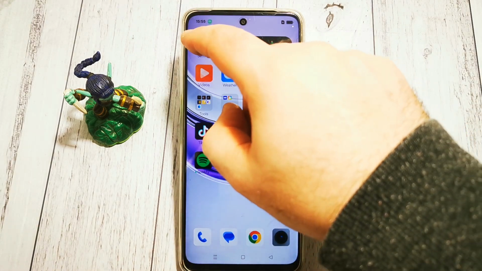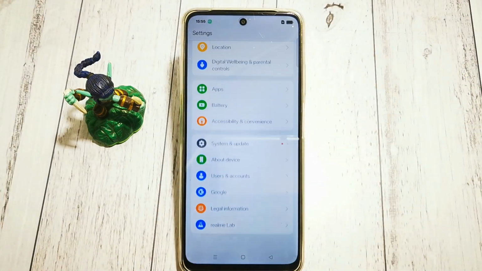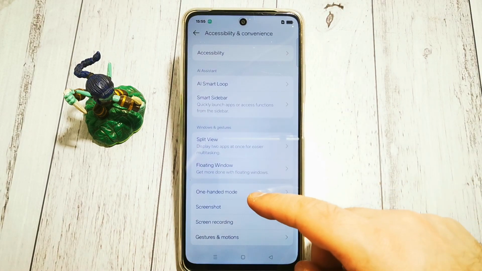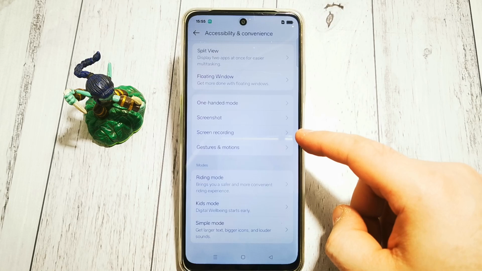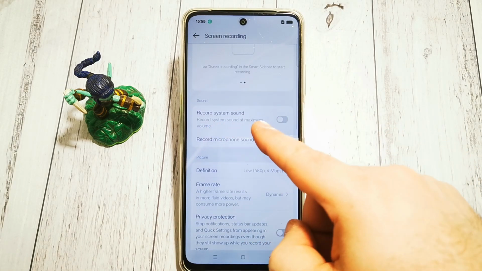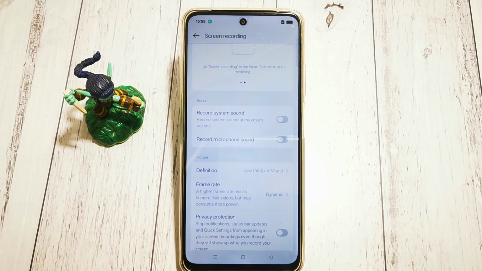So let's open settings first. Then in settings we're looking for accessibility and convenience. Then we need to scroll down to screen recording menu. And here we have the option to record sound and microphone.